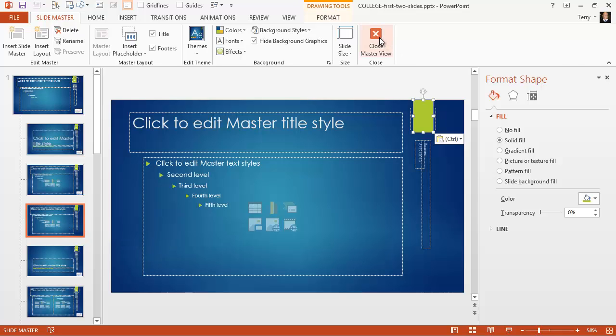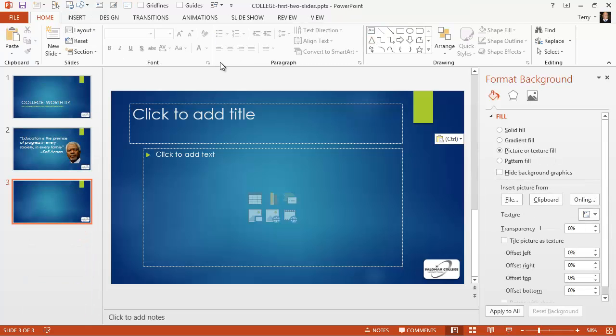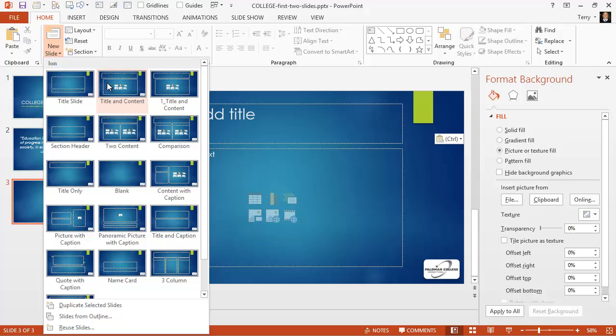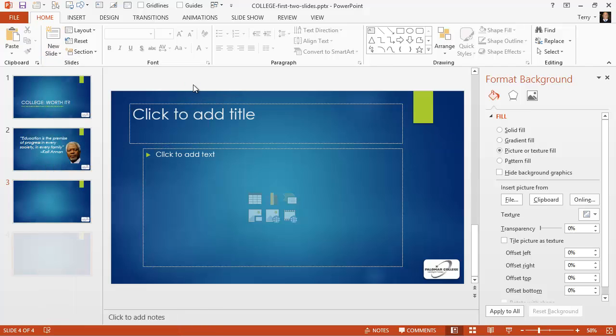Okay, let's close Master View, go back to Normal View. Here's our normal title with content slide. Let's add another slide now. We'll click the drop down here, and here's the slide with the logo. Here's the one without. Let's add that one. You see? It's just that simple.